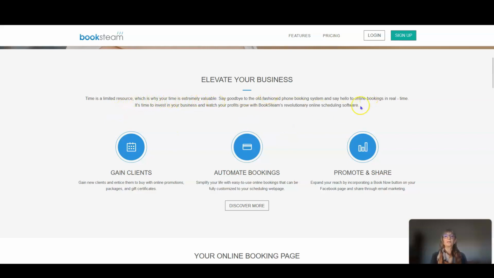Okay, so basically here, there's editing, and I won't get down into the details of editing here. But again, all of this needs to be focused on what your audience is wanting and needing and yearning for, not the details of your solution. So again, we have here: gain clients, automate bookings, promote and share. It's very features-oriented, product-oriented rather than audience connecting.